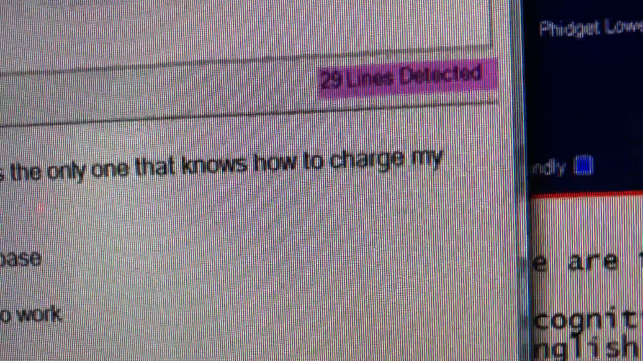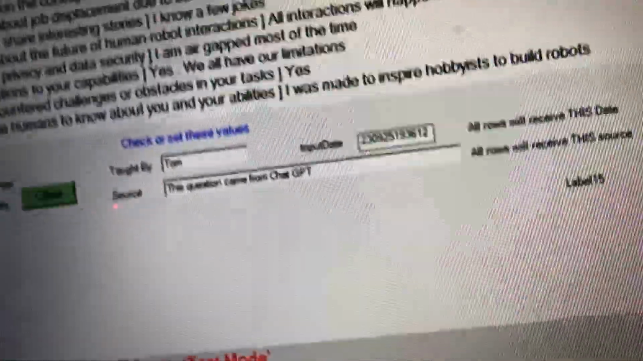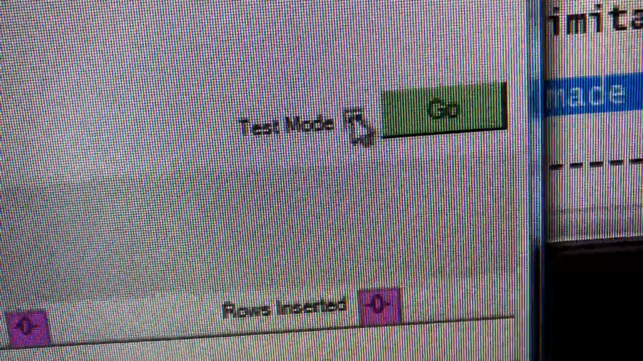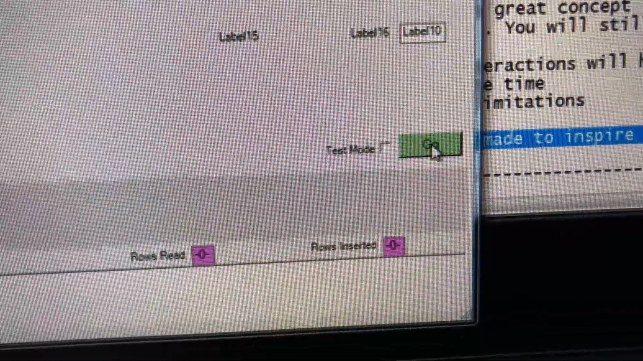Okay, so now it says that it has detected 29 lines of text in that text box. And I am going to go down here to test mode, make sure it's not in test mode. Notice my little message here disappeared, warning you that you were in test mode. It's not in test mode, so it doesn't need the warning. So now, cross your fingers, I am going to press go.